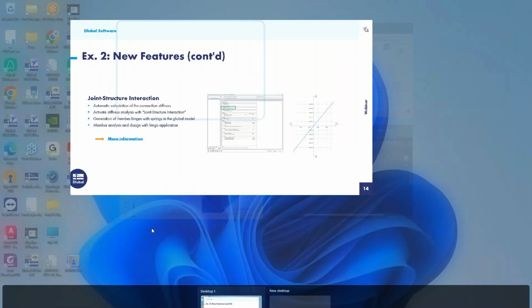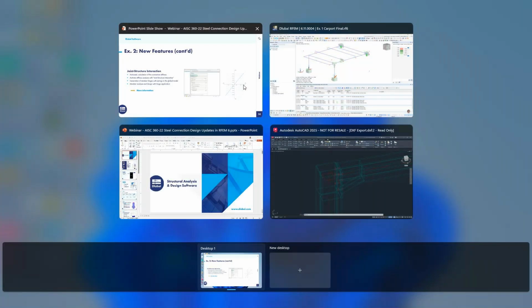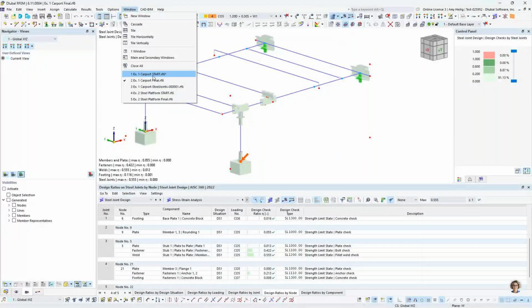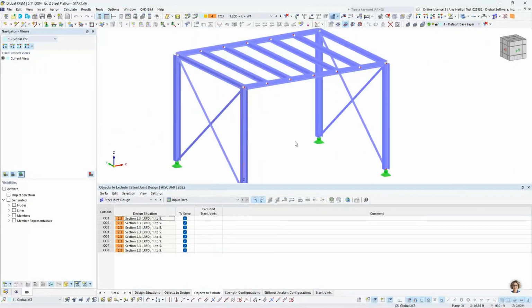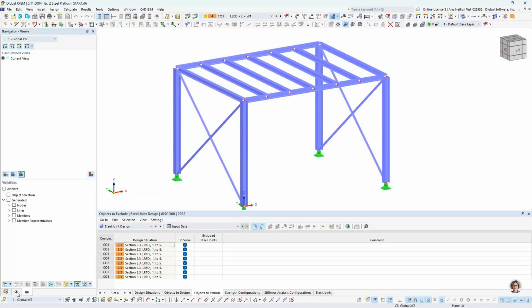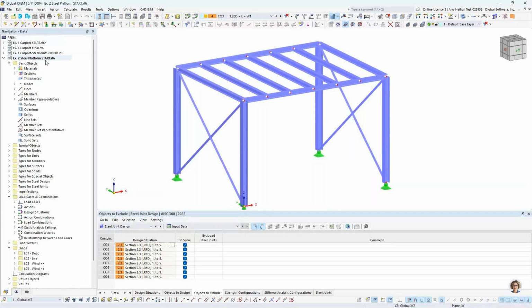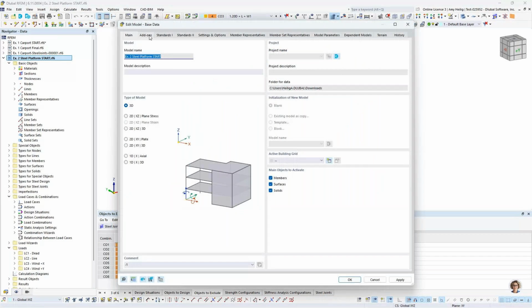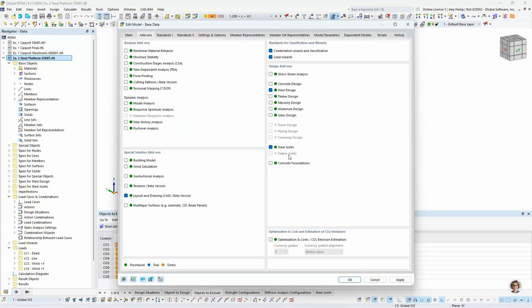So we will go into RFEM for our second example today. We'll go ahead and pull it up here. And I will begin once again in the base data dialog box. So taking a look at this dialog box and under the second tab, again, we've activated the steel joints add-on, but I've also activated the steel design.